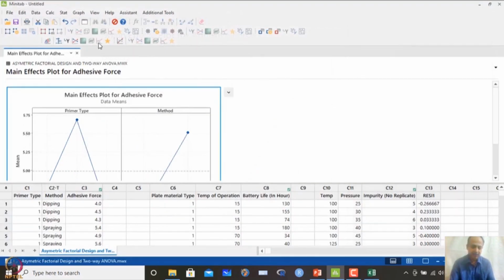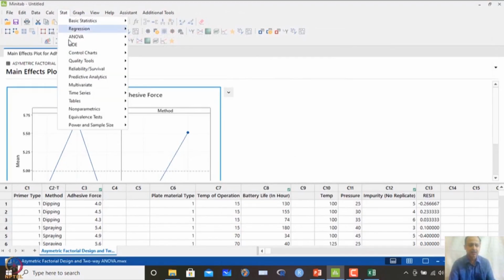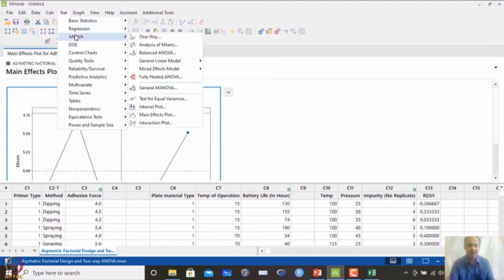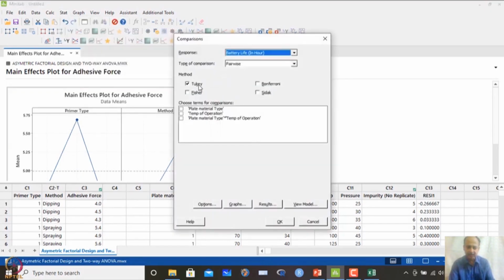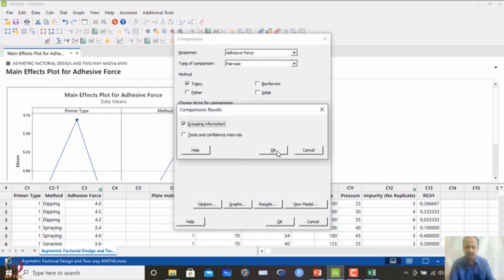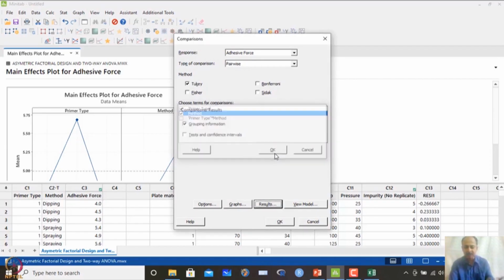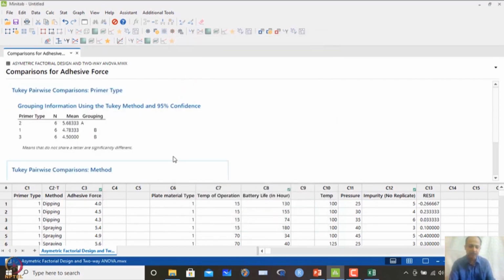That is also possible to be done, and that can be done when you go to Stat, Analysis of Variance, General Linear Model, and go to Comparisons, where we can use the Tukey comparison test. We will take the adhesive force here and Tukey test, and I want to see primer type and method, whether they are different. In options we do not want to change anything. We do not want to see all these results, but grouping information is required because the Tukey test is based on grouping. I go to grouping information.